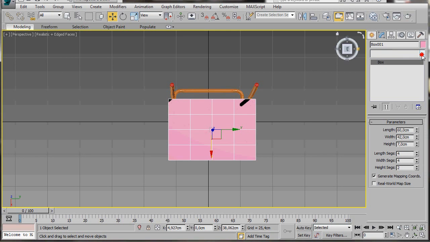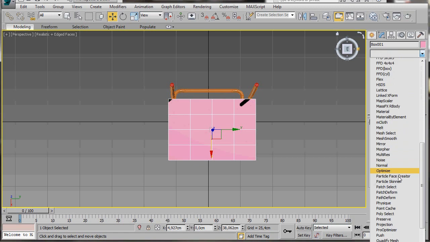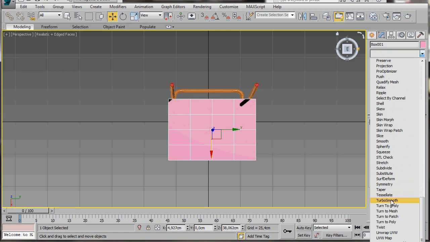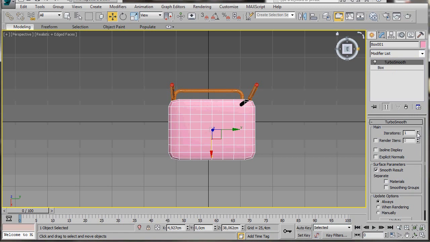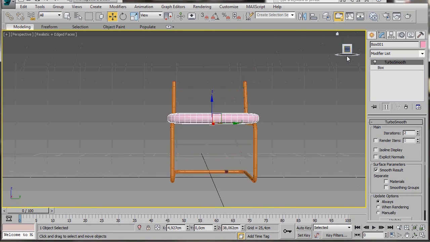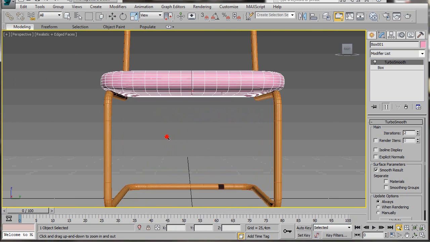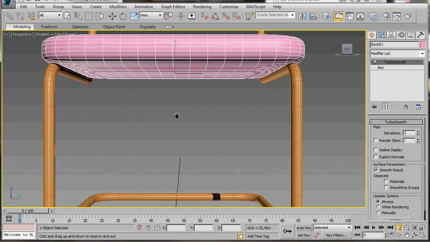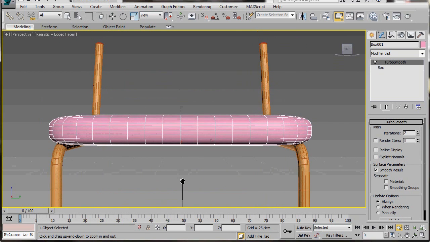And now come over to the modify panel and I'm going to add a turbosmooth modifier. Iterations, we'll set them to 2. Come back to the view cube and let's go back to our right view again. I'll get the zoom tool and just zoom in so we can see it a little easier. I'm going to pan down, zoom back in.